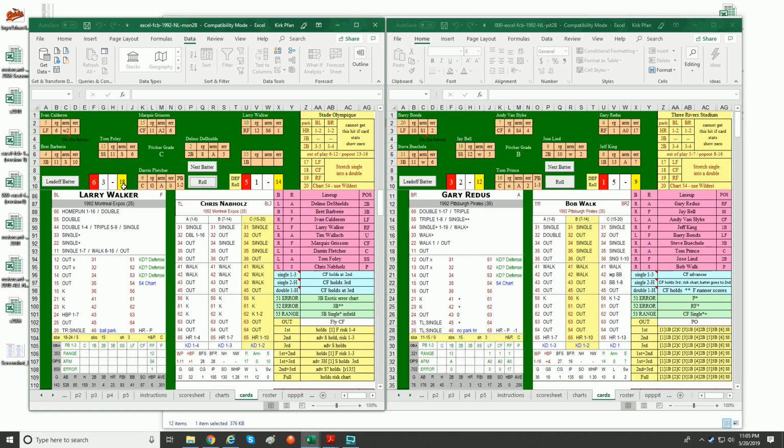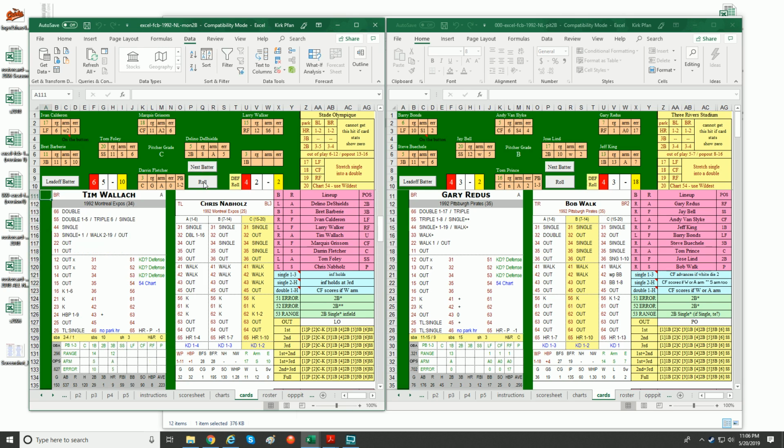Oh, 18, thrown out. Tom Prince nailed them. So caught stealing. Out at second. Caught stealing. Boom. Clears the bases. Good job there by Tom Prince. Whew. All right. Sure. Done. All right. Brings up Tim Wallach. There we go. Tim Wallach's up.